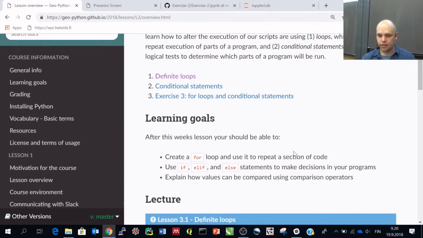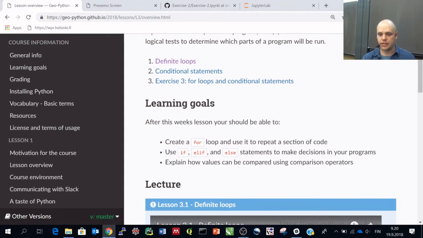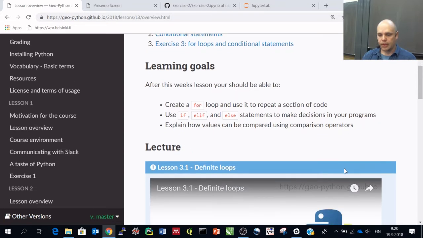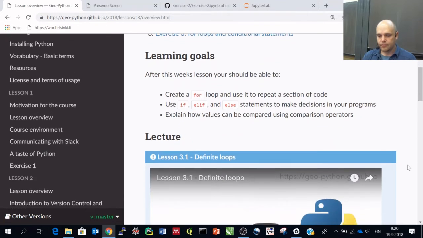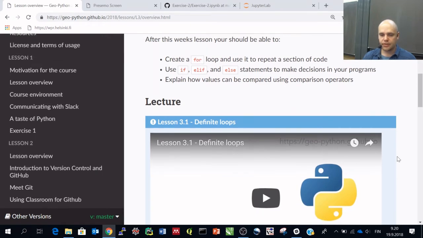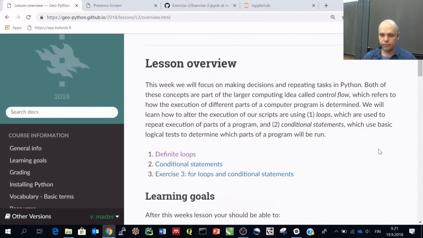So basically the learning goals for this week are that you will understand what a for loop is, and you understand the difference and how to use if statements, elif statements and else statements. And that's about it. We will again upload the lecture videos in here. This is the lecture from last year that you can already take a look at if you're interested.